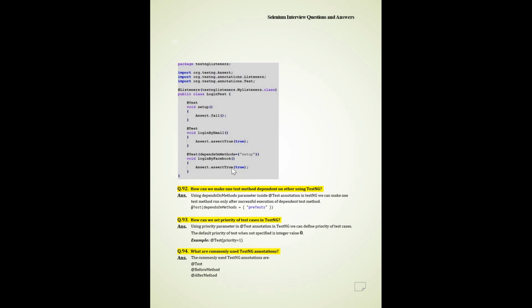Okay, how can one test method depend on another using TestNG? You will be using the dependsOnMethods parameter inside the test annotation in TestNG, for making one test method run only after successful execution of the dependent method. So what if you have a dependsOnMethods, it is dependent and this one fails, then what do you want to do? If this one fails, this one does not run, right?